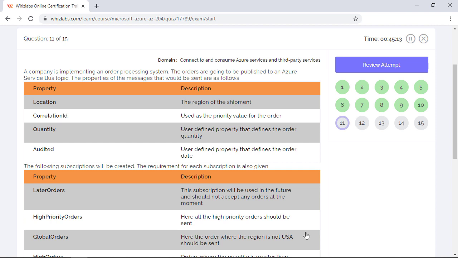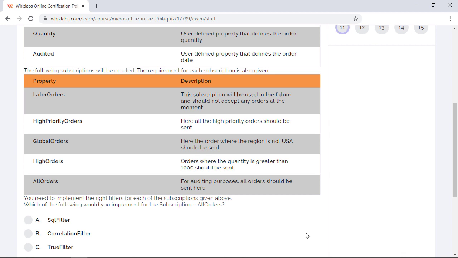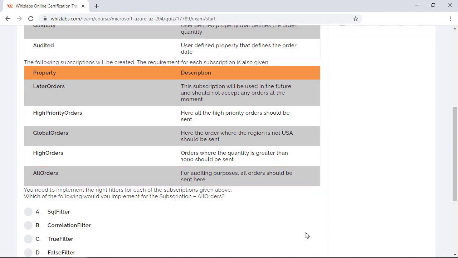The properties of the messages that would be sent are given in the table. And the subscriptions along with the requirements are also given in the below table. You need to implement the right filters for each of the subscriptions given above. Which of the following would you implement for the subscription all orders?